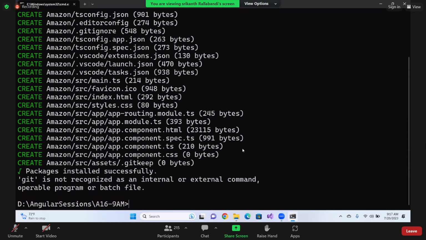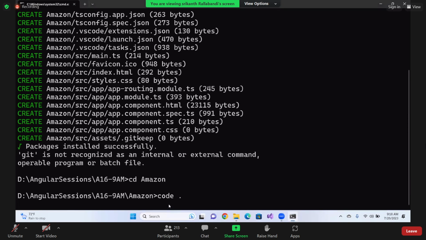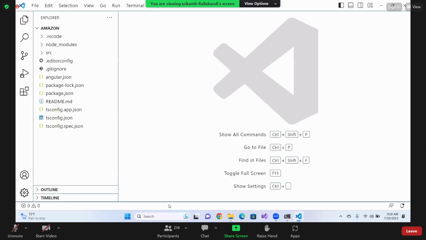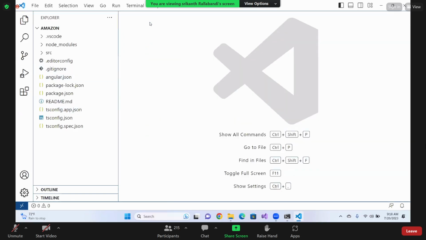Right. Now you see the application is getting created. Now what I want to do is go to that application. That is where I'm using cd Amazon, so that it will go there. And now I'll open it with the help of Visual Studio Code. Now this is how the brand new application that I have created looks. And from here, I want to do what?